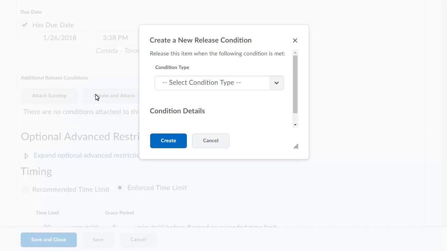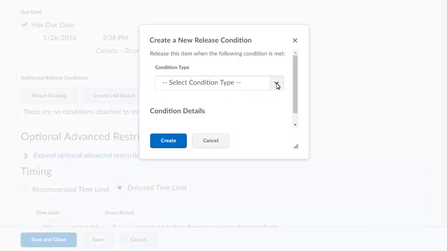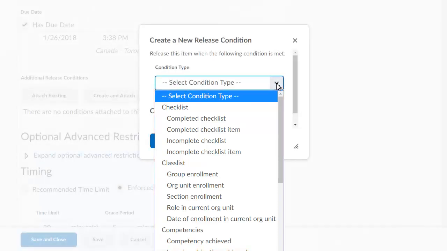To create your new release condition, set the condition type and details. Click the Select Condition Type menu and select the desired condition from the menu. For this example, we want to release the quiz to learners when they complete a checklist item.